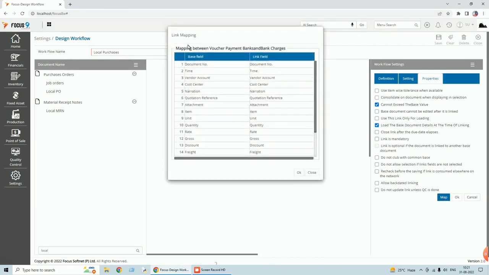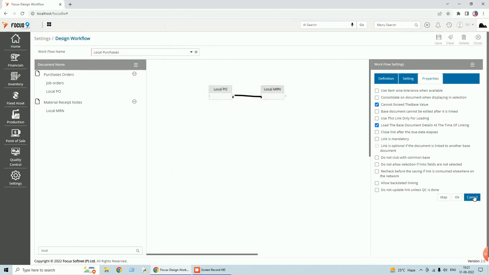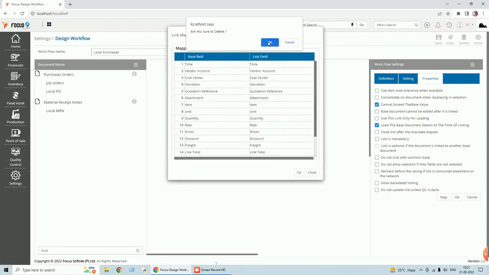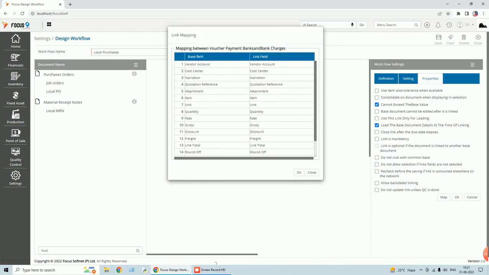And also you have map fields. Here I have document number to document number, so I don't need a document number here. I'll just remove this. Or if I want, I can insert the local PO document number into some other field in local MRN. You can do that. If you don't want a field, you can delete it. From vendor to vendor, cost center to cost center.